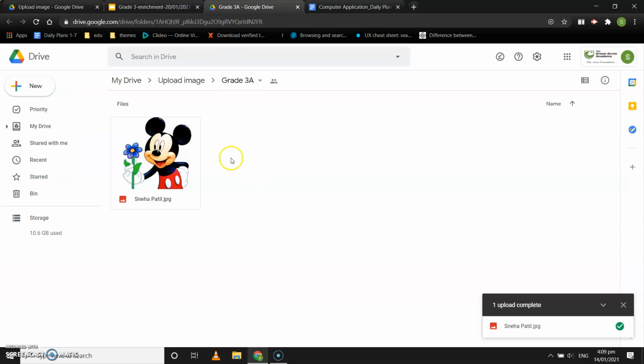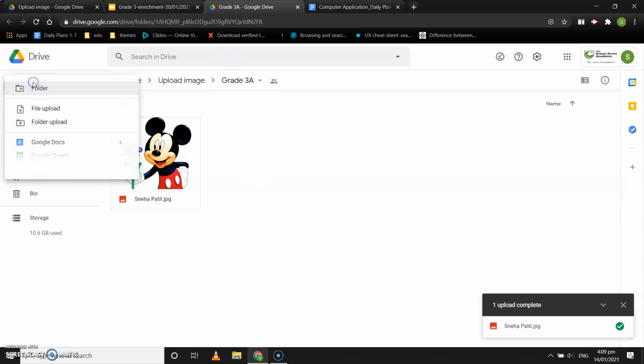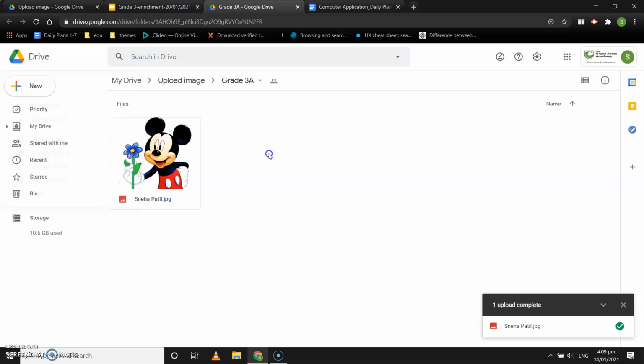Once you have done it, you will click on the new button, select file upload, then select the desired file that you want to upload in the folder and click on open. Once your upload is complete, you will see your file and your name over here in the folder, and you are done. Do not delete anybody else's file.